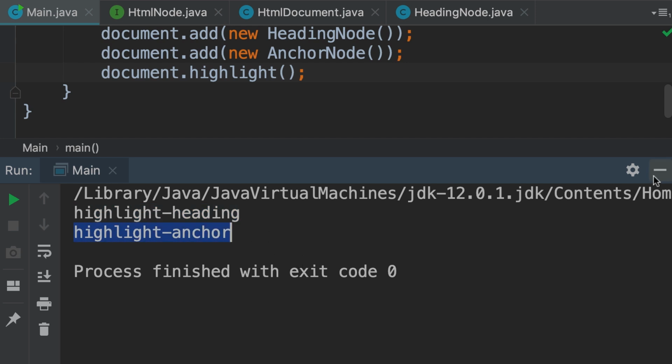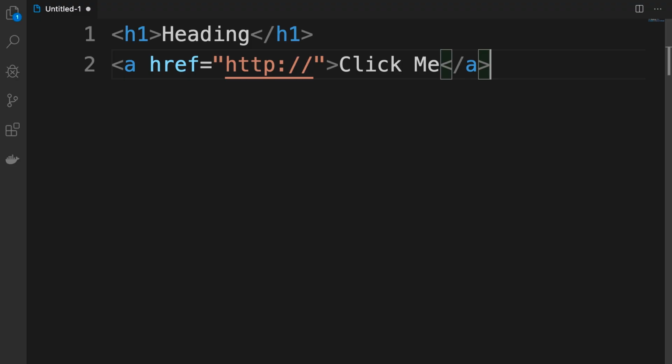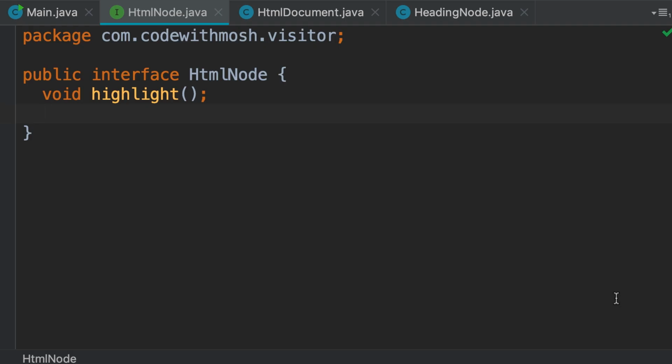Beautiful. Now, let's say tomorrow we want to introduce a new operation in this object structure. Perhaps we want to convert an HTML document to plain text. We only want to extract the text inside this document. We want to get rid of all these tags. Once again, we have to go back to our HTML node interface and introduce a new method like string plain text. And then we have to implement this method in our entire object structure.